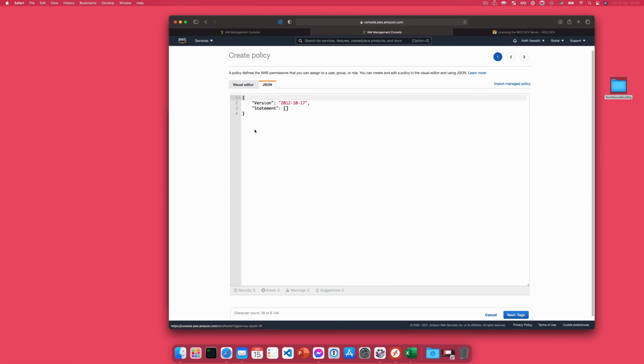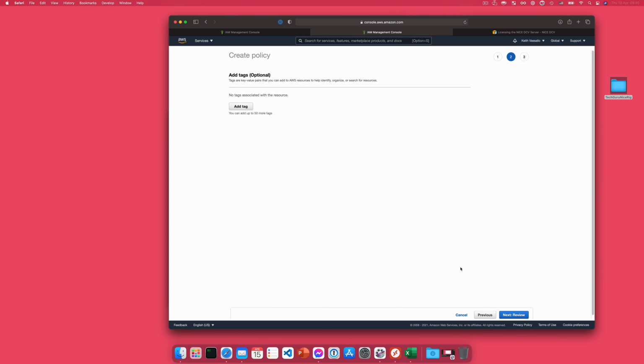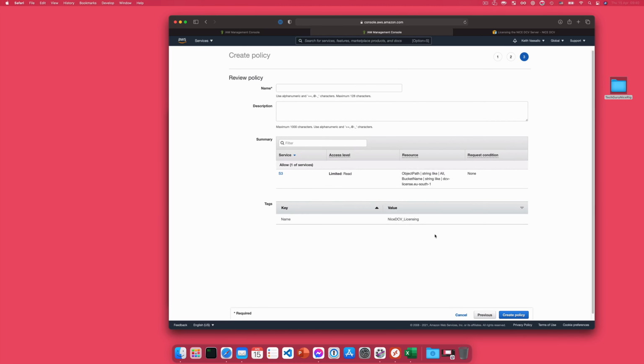Okay, we'll go to the JSON tab and we'll paste what we copied from the AWS docs. And make sure you replace this region part here with the name of the region you're in, which in my case is EU South 1. You can always get your region name from this pop-up menu here. Okay, we'll click Next, and we can add a tag, which I'm going to do quickly here. And we'll click Next, and we can review the policy here, and obviously we need to give the policy a name. So that's what I'm going to do here. NICE DCV licensing, and create policy.